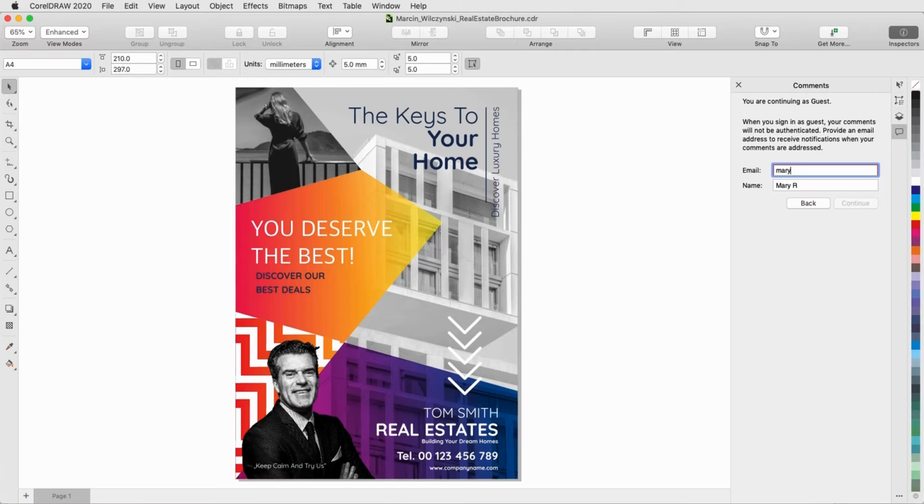and my email. This email address is where I would be notified when comments are addressed if I were to share this file in Corel Cloud and have collaborators provide comments via CorelDRAW.app. Those collaborative features are covered in a separate tutorial. This tutorial focuses on using the Comments Inspector in the desktop version of CorelDRAW. I'll click Continue to sign in.